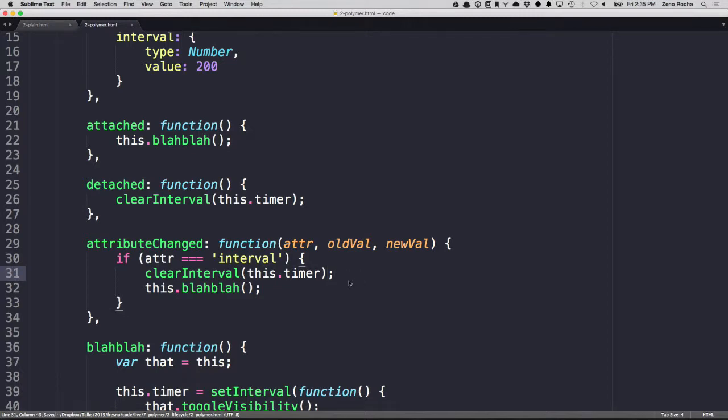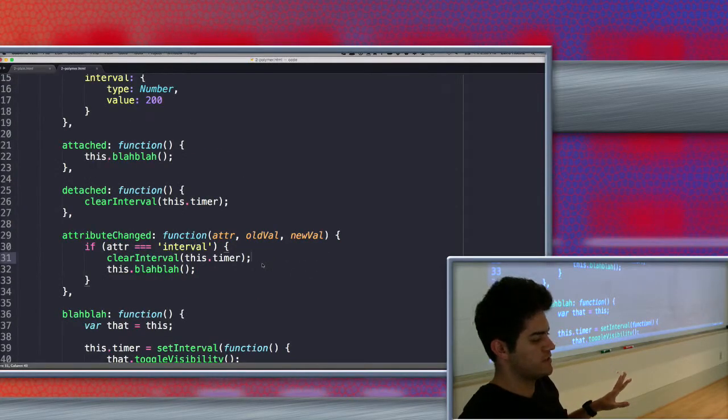You only care about your property, your JavaScript property. You don't need to get attribute and do all those things.